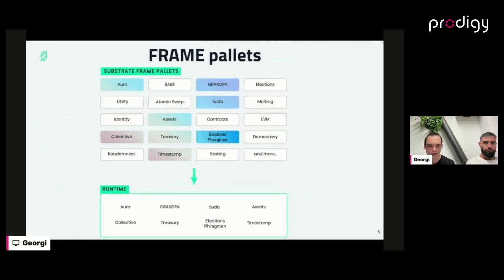So what are the types of pallets that could be added? Well, the main types are three. We have the system pallets. The system pallets are integral to the runtime, provide core functionality, and all of the other pallets depend on them. So the system pallets, they're few but very important.